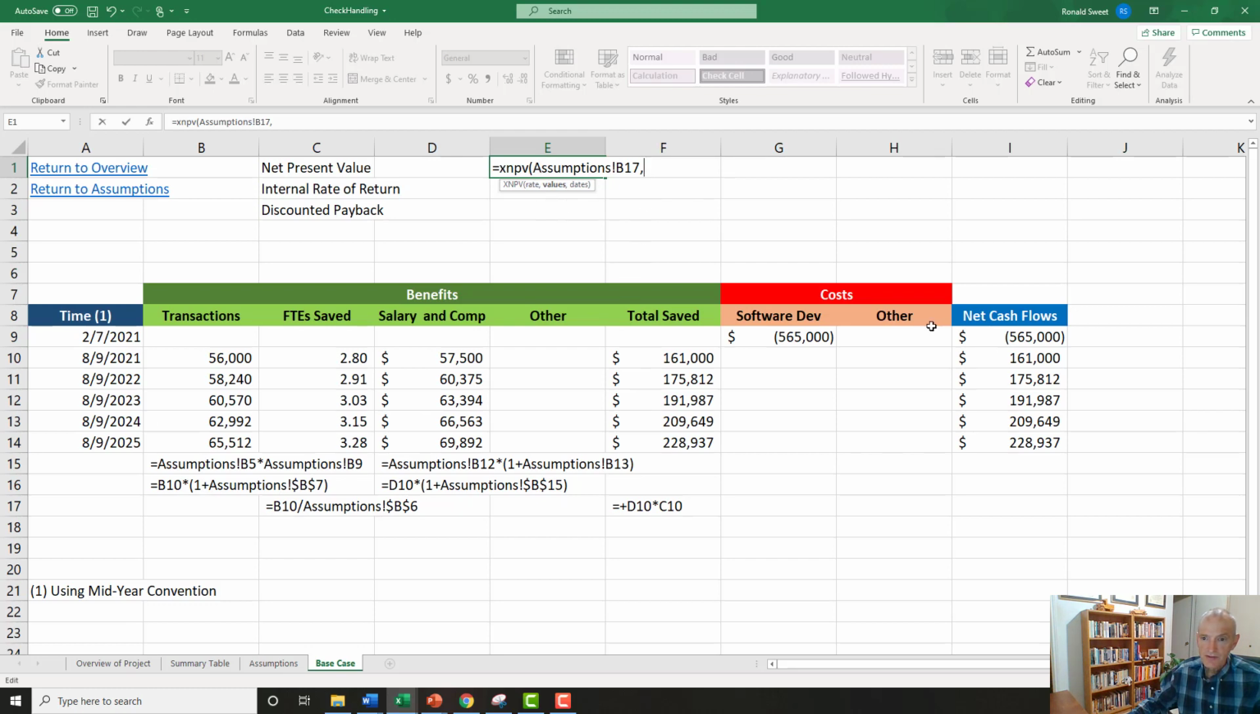So the next thing it says is your values. So here's our values. And again, we don't want the word base case in there, so just take that out. I don't know why Excel keeps doing that to us. And then the last thing are your dates. So we'll put the dates in there, and again, it's saying base case, so you want to take that out. You don't want the word base case anywhere in here. And you close and hit enter.